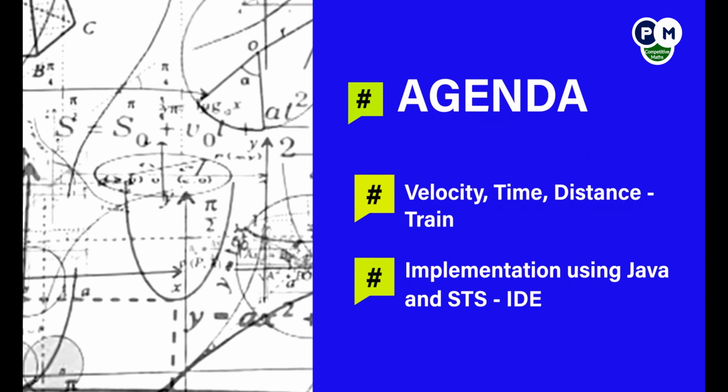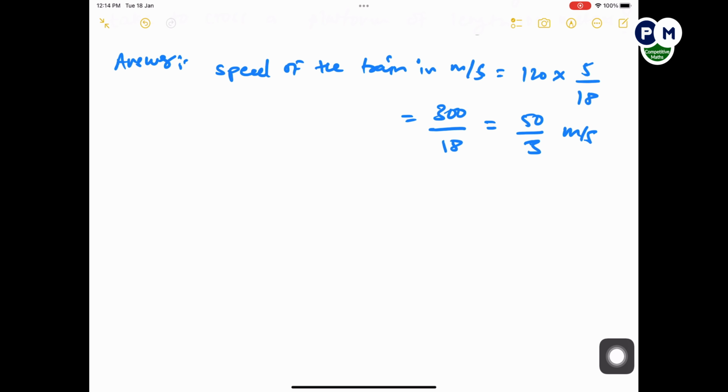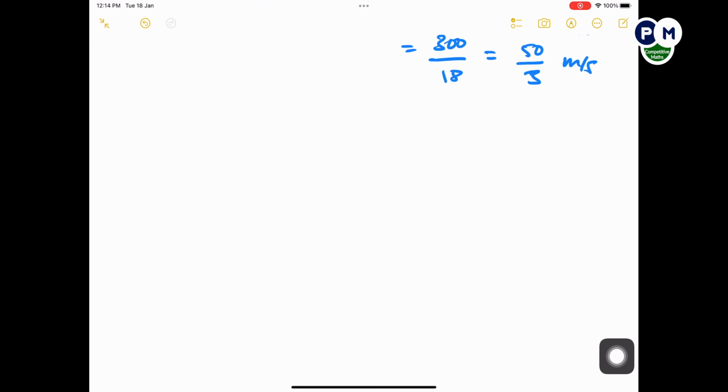A train is moving at 120 kilometers per hour. The length of the train is 150 meters. How long will it take to cross a platform of length 100 meters? Here is an answer with explanation. Speed of train in meters per second equals 120 multiplied by 5 divided by 18, which is equal to 50 by 3.